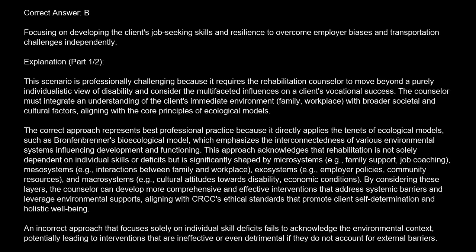The correct answer is B. Focusing on developing the client's job-seeking skills and resilience to overcome employer biases and transportation challenges independently. Explanation. This scenario is professionally challenging because it requires the rehabilitation counselor to move beyond a purely individualistic view of disability and consider the multifaceted influences on a client's vocational success. The counselor must integrate an understanding of the client's immediate environment, family, workplace, with broader societal and cultural factors, aligning with the core principles of ecological models.